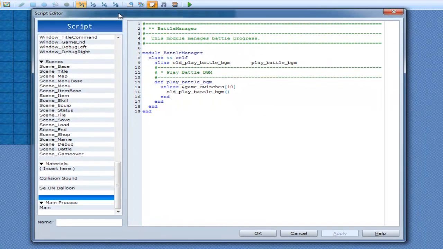Now, to explain it a little more clearly, it starts with a module, obviously, and then you're making a class of it by appending the module itself into the class. So that's why you write self here. Then you have the alias. It's exactly the same as aliasing a class in this case because we've made a class of it. Then when it comes to defining methods, get rid of the self dot because classes don't use that. That's why it wasn't reading it the first time. Then, unless game switch 10 is on, play the battle BGM. Otherwise, if switch 10 is on, don't run the original method at all, which means we won't hear the battle BGM play, regardless.